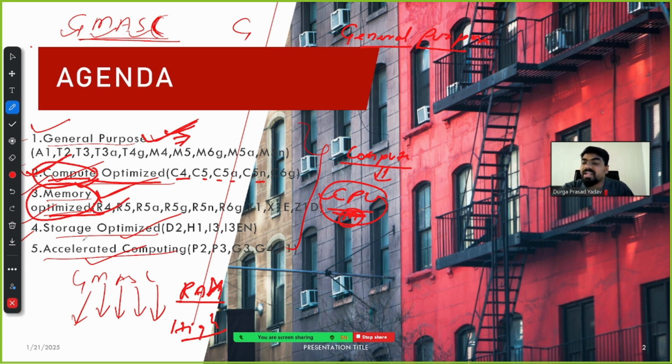Let's suppose you select a memory optimized instance. Don't think it only has RAM and doesn't require CPU. It does require CPU, but memory will be more, meaning RAM will be more compared to CPU. In compute optimized, CPU will be more compared to memory. And the fourth one is storage optimized.